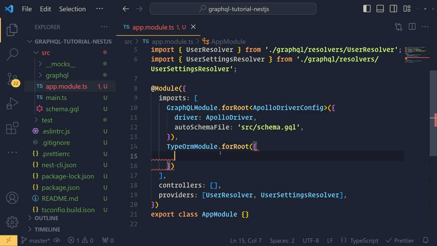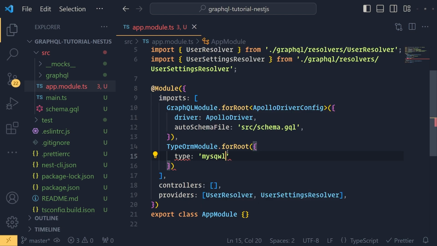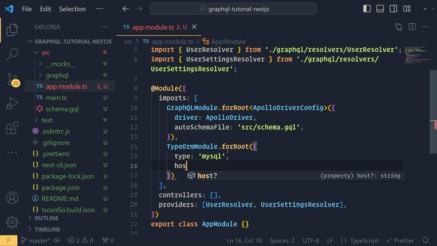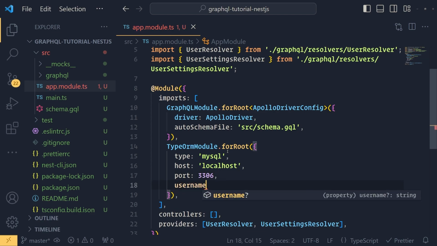Now, normally I would encourage you to put this in an environment variable, but just for the sake of this tutorial, I'm just going to hard code all of my values over here. But like I said, for an actual application that you're building, definitely use environment variables. So I'm using MySQL. So for the type, I'm going to set this to mysql. The host is, of course, going to be localhost because I'm running my database locally. The port, by default, is 3306, and that's actually the port that my SQL server is running on.